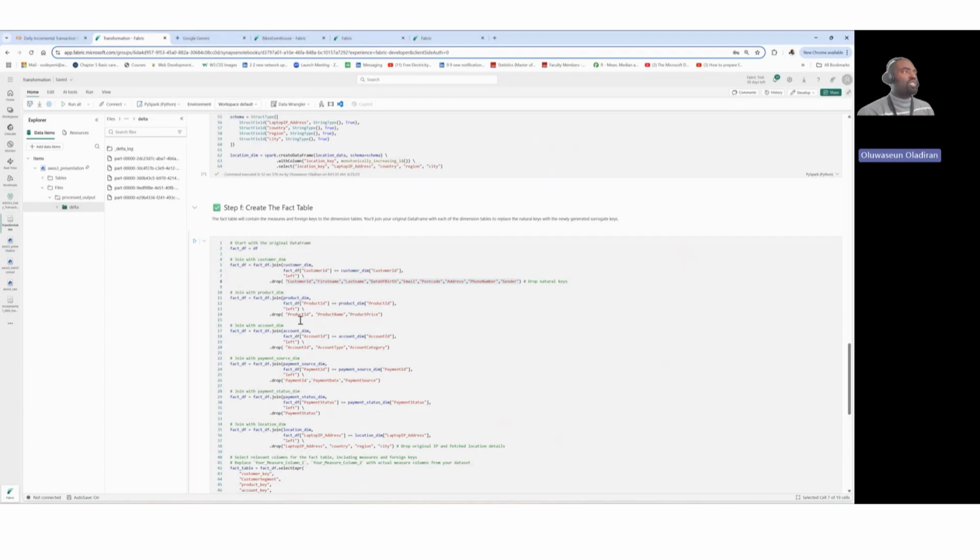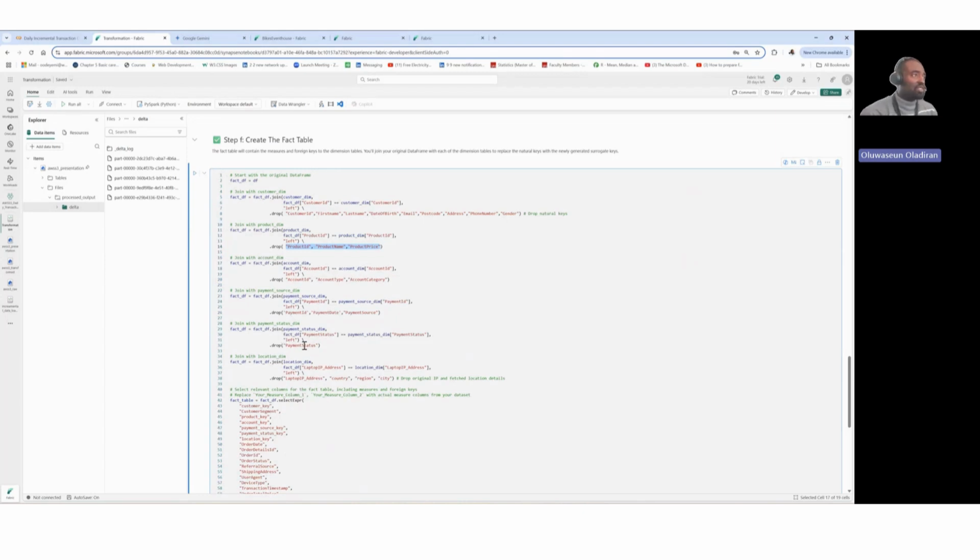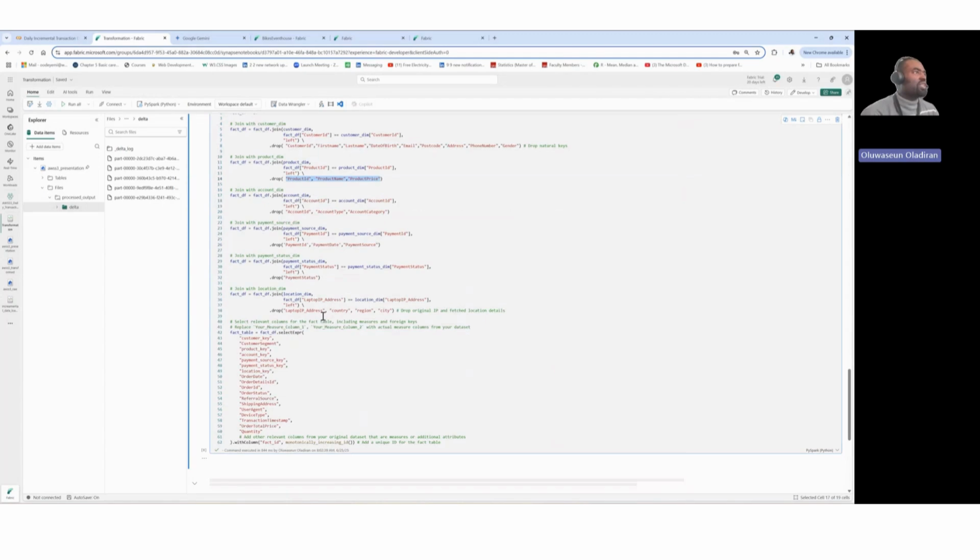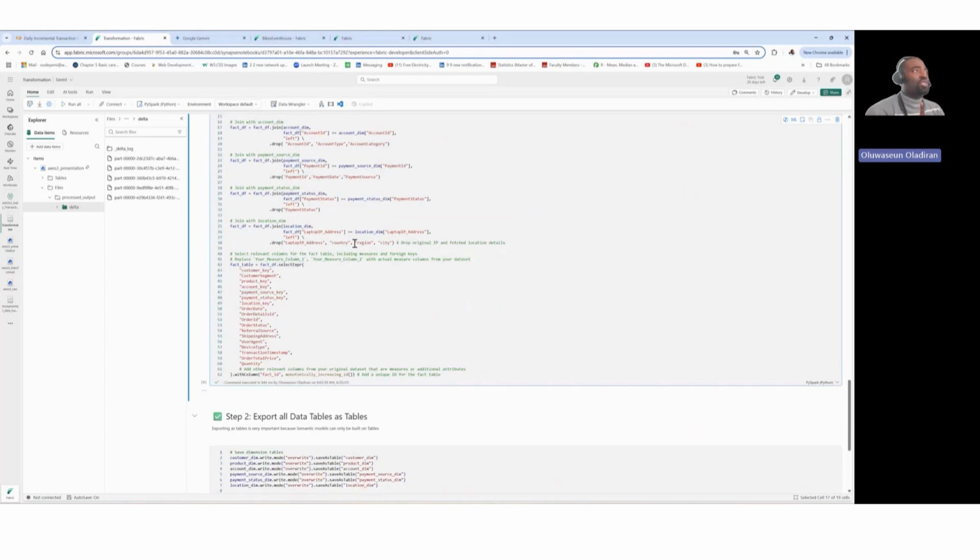Then I did the same thing for product, keeping only the product key but dropping every other column related to product. Did the same thing for account, the same for payment, and also for payment status. I just dropped that because I'm using payment ID also. Then I have the laptop IP address. So I'm also dropping everything around country, region, and city, those columns, because I already have them in the location dim. Yes.